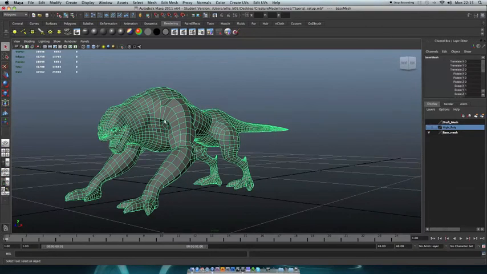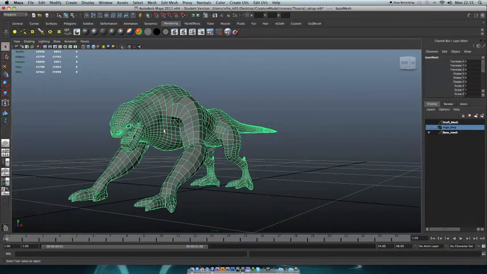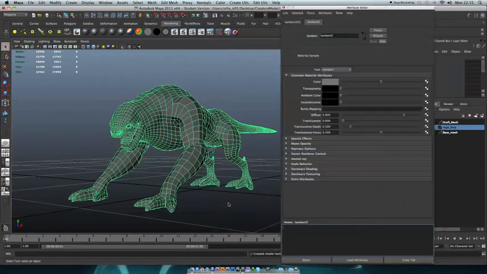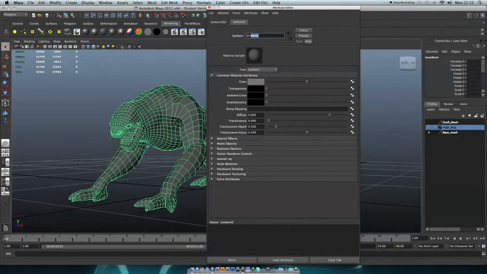Because if you import anything else, Lambert 1 will always be duplicated and things can cause problems. So the first thing you always do, which I'll show you two ways here, is firstly hold down your right mouse button and go down and go assign favorite material. This is a new name for it in 2011. Just go on Lambert, and here you get your new Lambert.